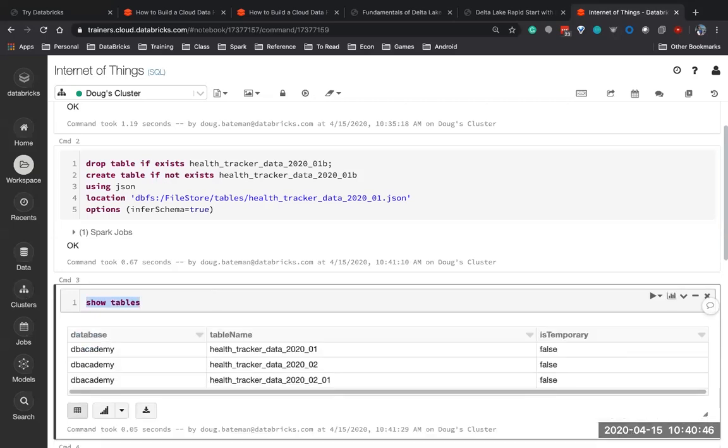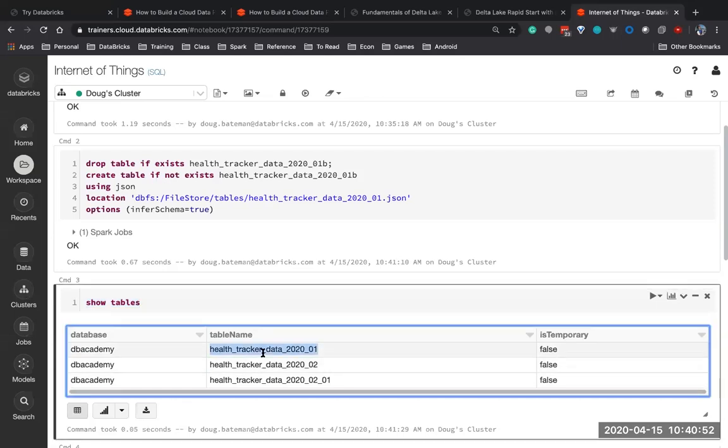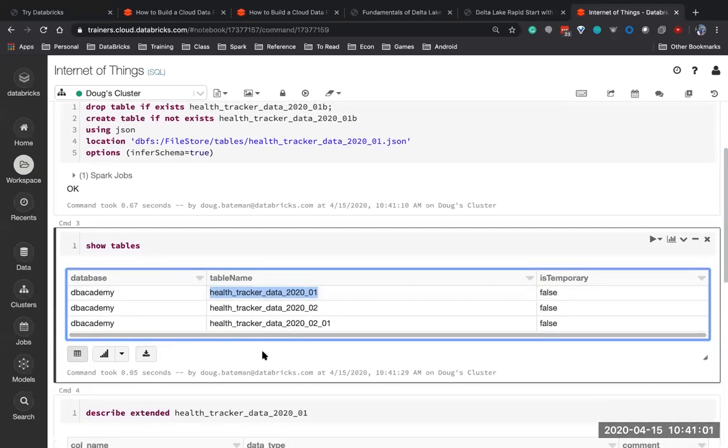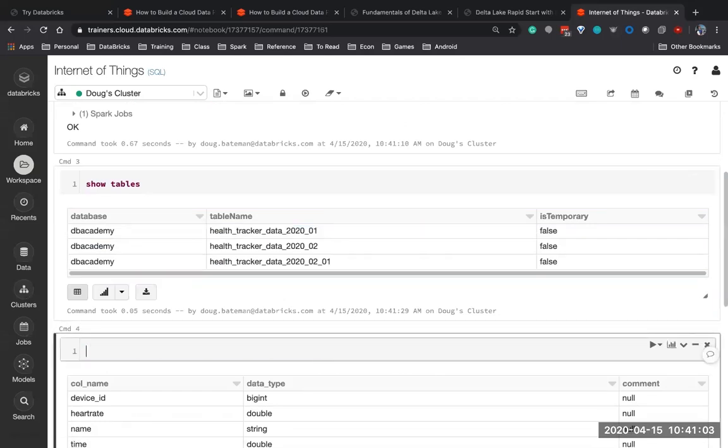So this is how I get my data available to me as a table. Now keep in mind that this table is really backed by that JSON file. So if the JSON file changes, my table has changed. And every time I read this table, I'm really querying the JSON file. So let's do select star from health tracker 001.